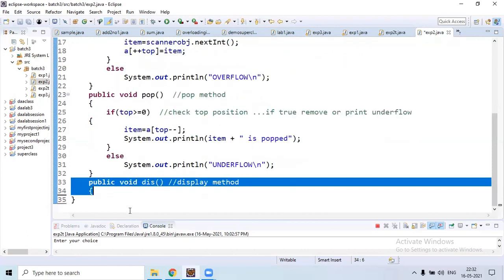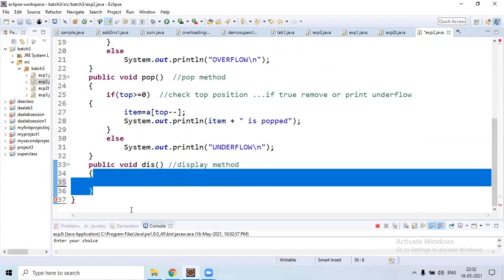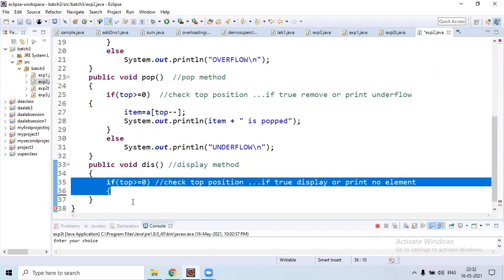Then last operation we can perform on stack is display. Here display is declared with void and public, same as push and pop. Then inside display, once again we need to check top position. If top position is greater than or equal to 0, if this condition is true, means the stack contains elements. In that case, we can easily print elements present in the stack. Otherwise, we need to print no element present in the array or stack.